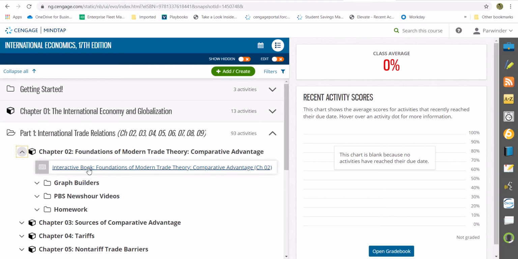The first plank in each chapter is the ebook. So it's fully interactive. Students can take notes, highlight, it reads aloud to students. You can even share notes and highlights with your students if you'd like. You can annotate the book, and you can even add your own custom content to the ebook or anywhere else in MindTap. So it's very customizable to how you'd like to use it.